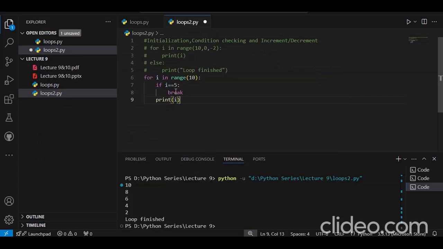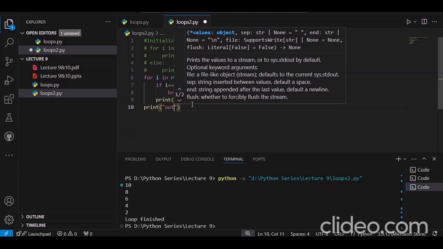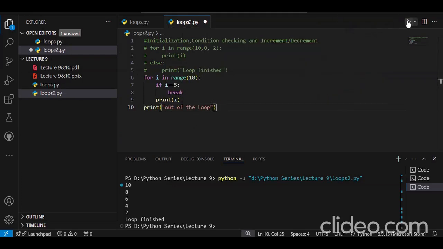You can check here when the value of i reaches 5, what will it do? It will execute the break statement, what I have shown you in while also. What does the break statement do? It will get you out of the loop. I will print another statement here, print out of the loop. Now I will run this program. You can check 0, 1, 2, 3, 4. When it encountered the statement i is equal to 5, then what did it do? It got out of the loop.